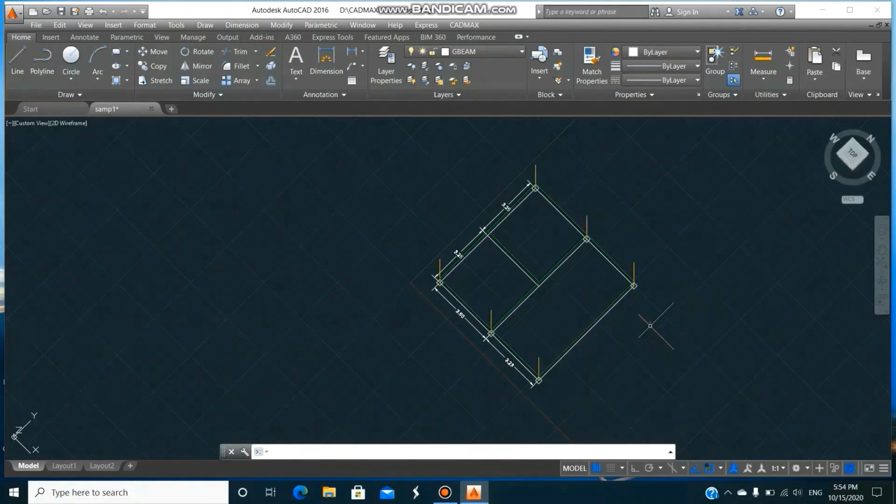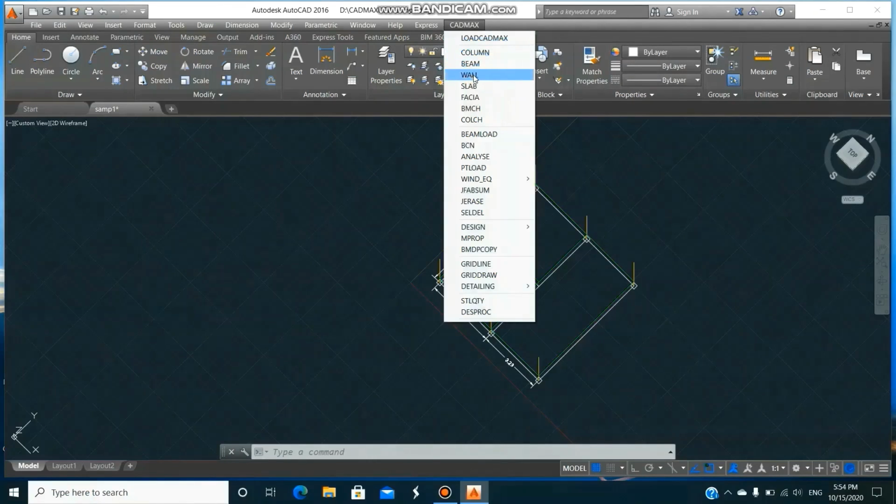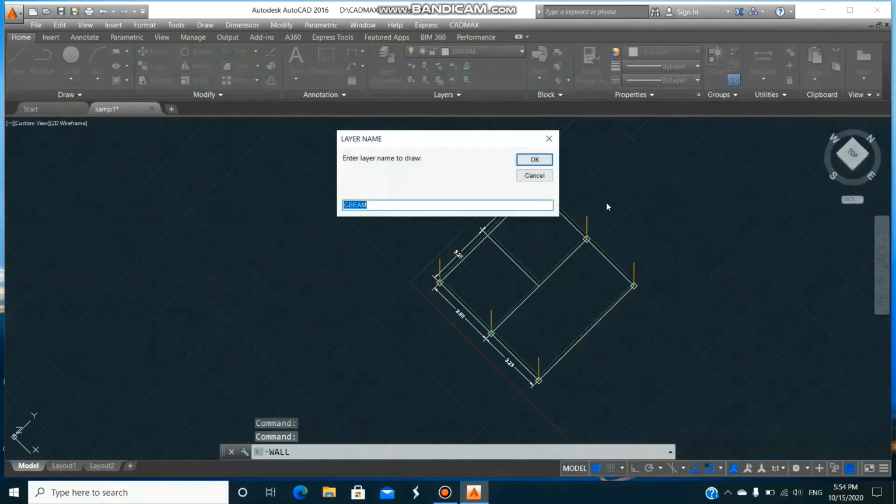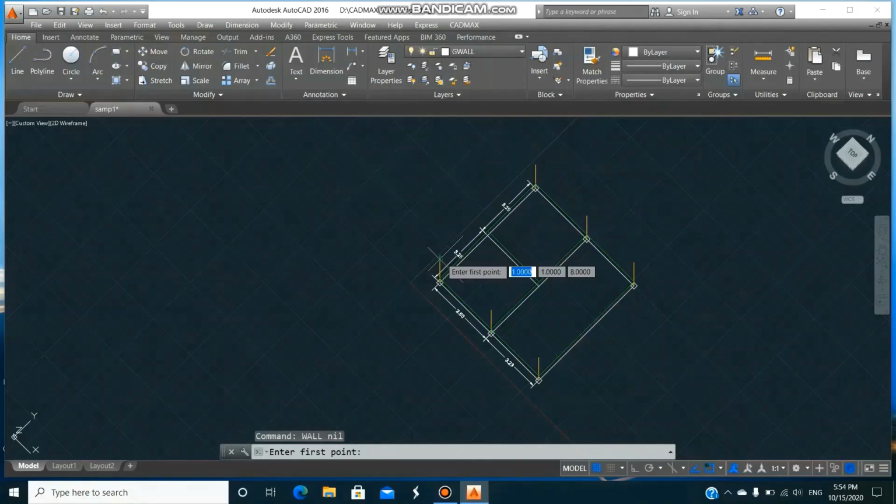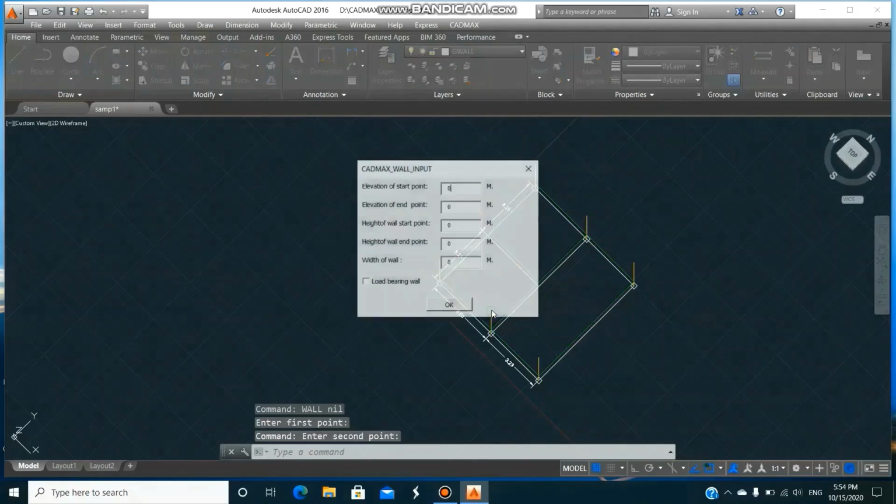Start giving ground floor walls. You click on Cadmax, then wall command. You make it as G wall layer. Enter layer name, draw G wall. Okay. Then draw all the walls.